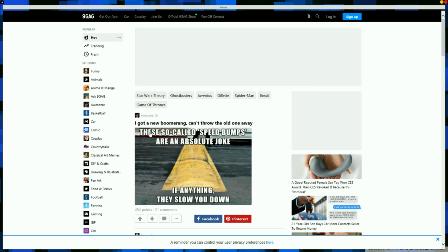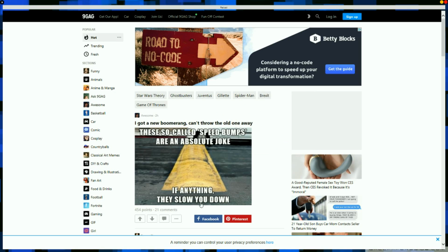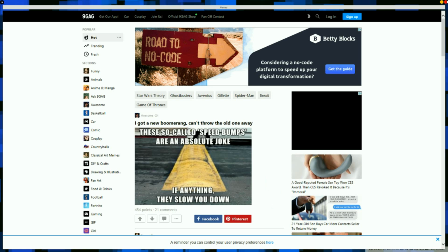These so-called speed bumps are an absolute joke. If anything, they slow you down. What? Fair enough. There you go. Go if 9gag was. I just made myself laugh. Oh well.